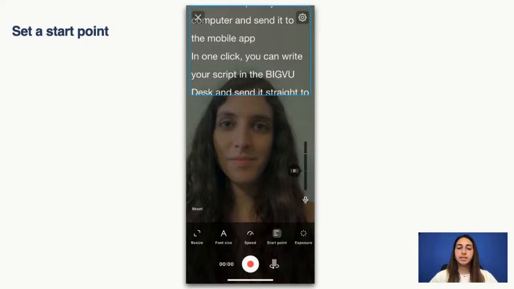Next option is setting a start point. You can choose where you want your text to start. For example, if you wrote something at the beginning, for example, this sentence, computers, and send it to the mobile app. And then you've changed your mind and you want to start reading from this sentence, desk, and send it straight. So you just take it and you drag it until it fits the sentence you want to start reading with.